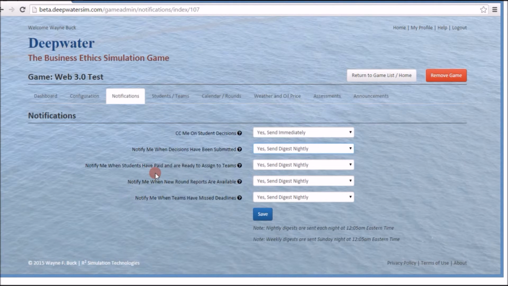There's also a notification option to notify you when students have registered and paid, and they're ready to be assigned to teams. They can't start to play until you assign them to a team. So this is a notification to you that that's something that needs to be done.